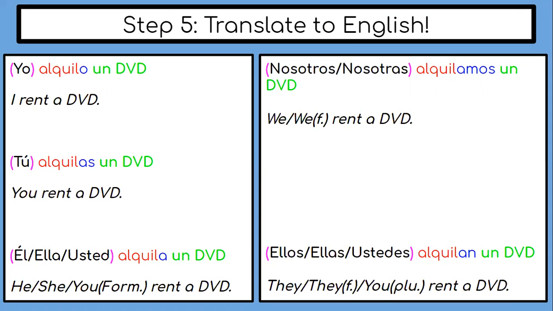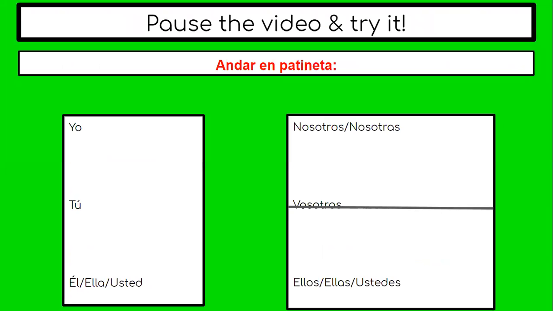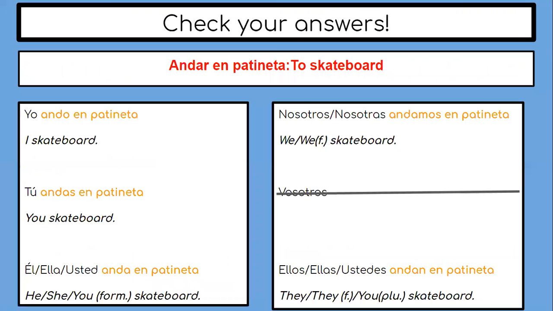At this time, I'd like you to pause your video and use the worksheet provided to go ahead and give it a try on your own with the verb phrase andar en patineta. Once you've gone ahead and practiced all 5 steps, you can go ahead and check your answers on the next slide after unpausing your video. All right, let's check our answers.